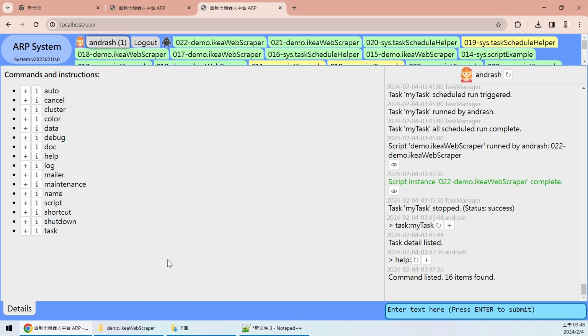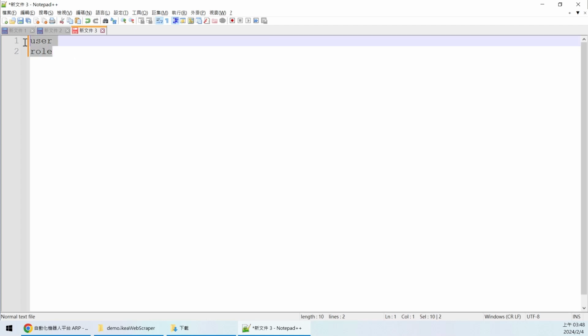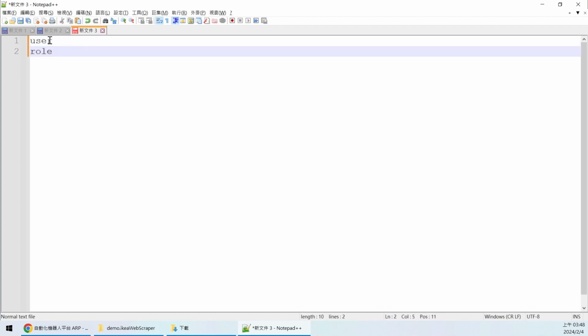So yeah, I was planning to migrate all the version 1 commands to version 2 commands. However, I'm unable to achieve that before I leave the company. Yeah. So here, we have user command and role command as the version 2 commands. And those commands are used to manage users on ARP.